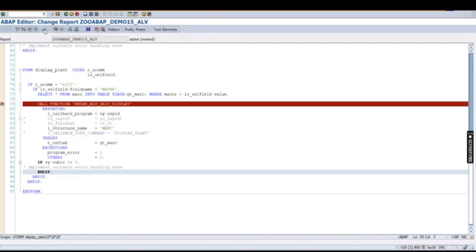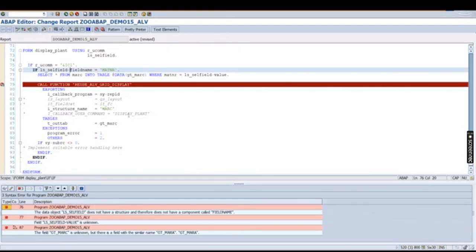Check the syntax, and some error is there. It's telling ls field name does not have a structure, and therefore does not have a component called field name.